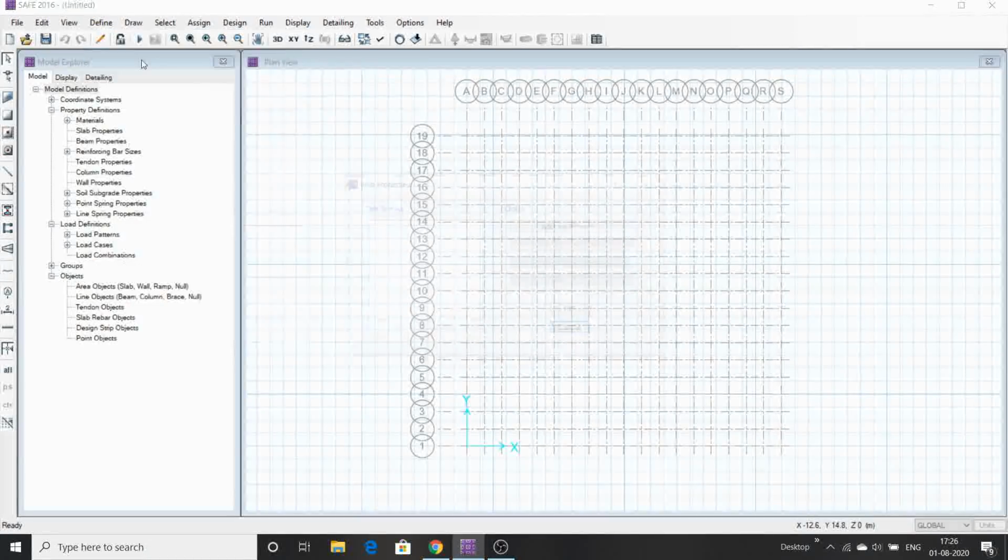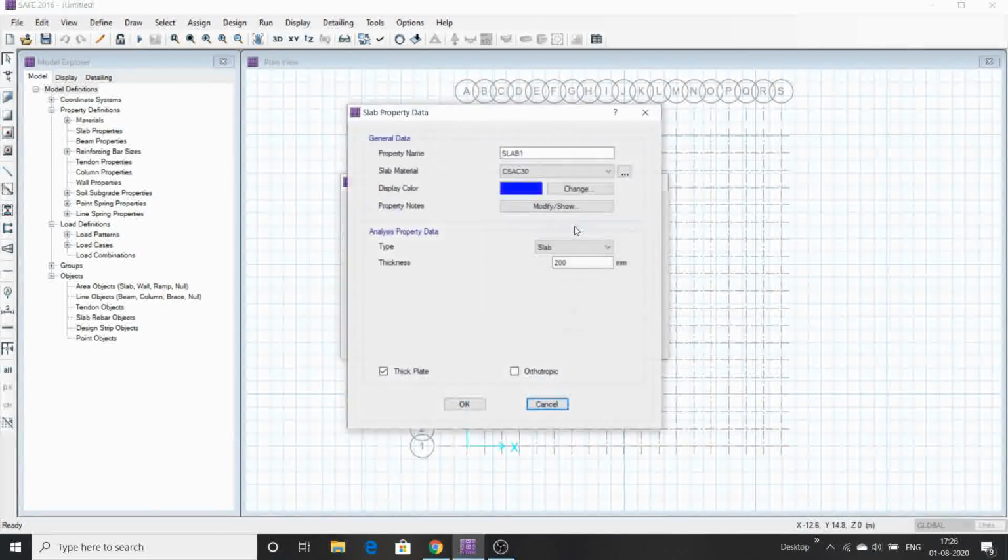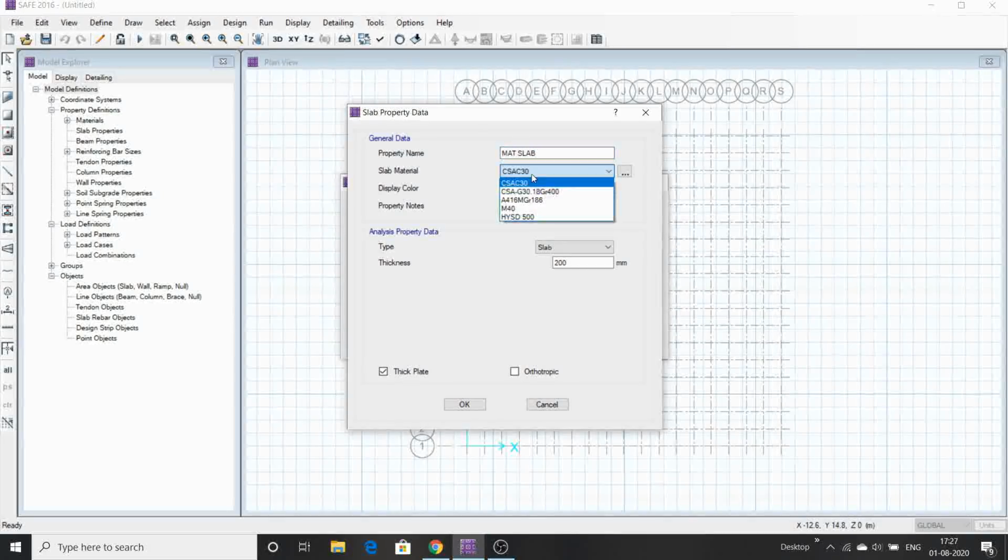Here we need to define the slab property. To add a new property, the property name should be given as mat slab, and the slab material is M40 grade, and the type of the slab is mat, and the thickness I am giving here is 1200 mm. Click on thick plate, then click on OK.